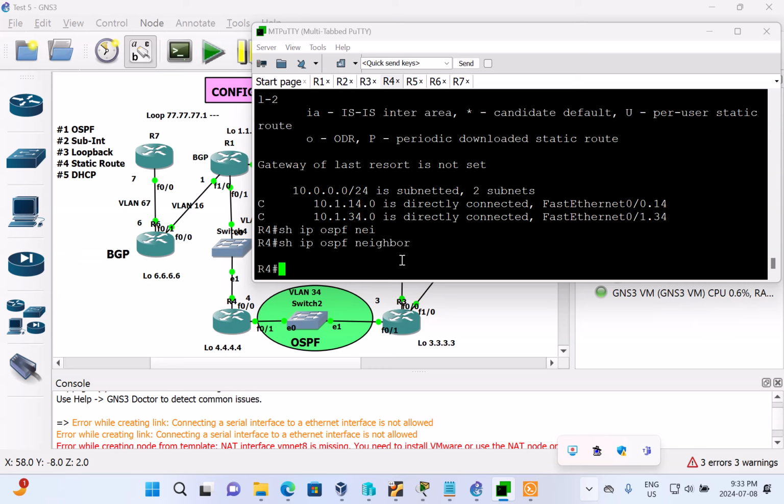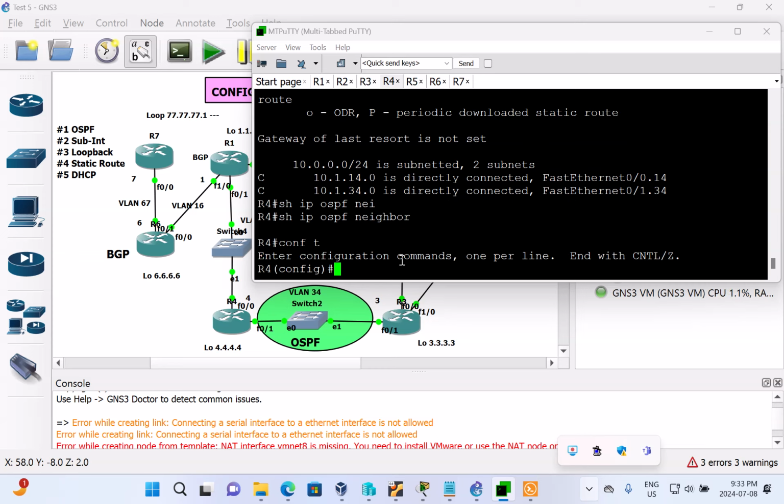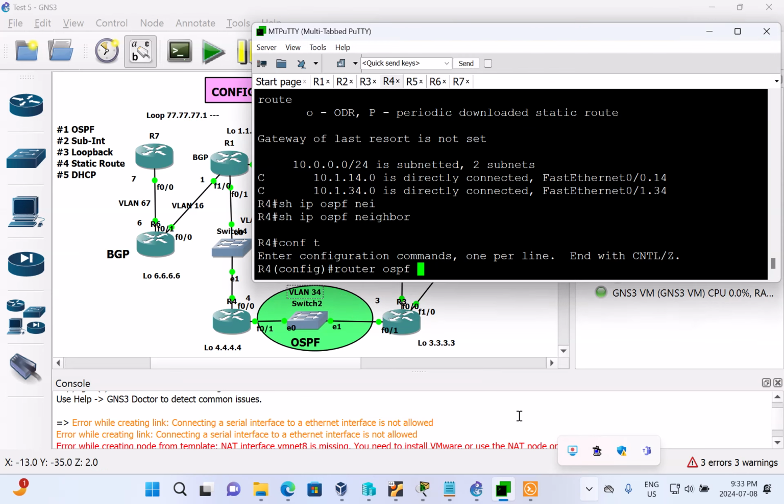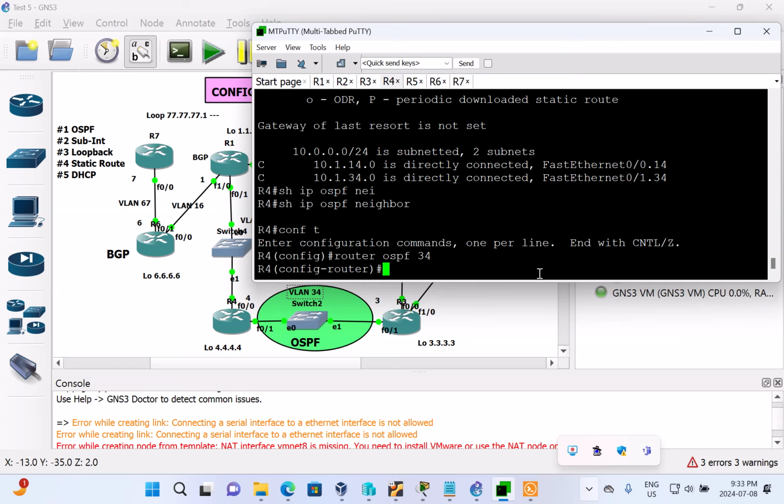To do that, I will walk you through it. I will go to configure terminal first, into configuration terminal mode. And from here, we're going to type router ospf, followed by the number. The number should be the number of our VLAN. In this case, our VLAN is number 34. So I will type 34 here and press enter.